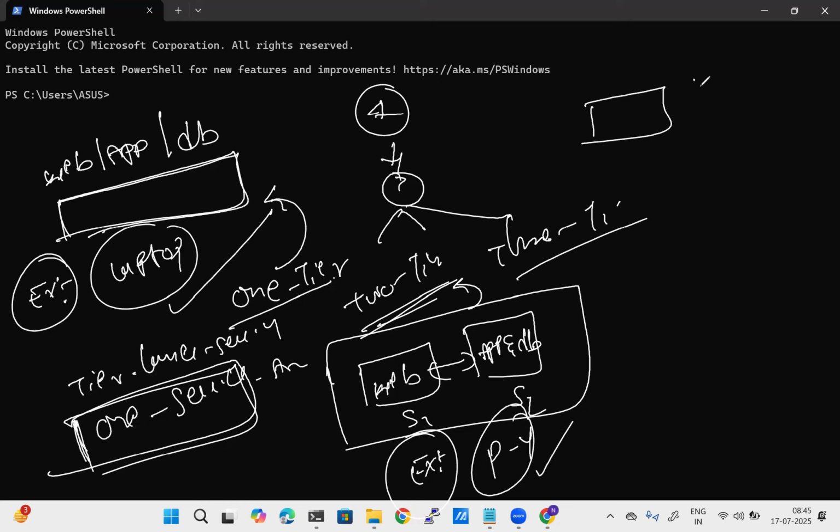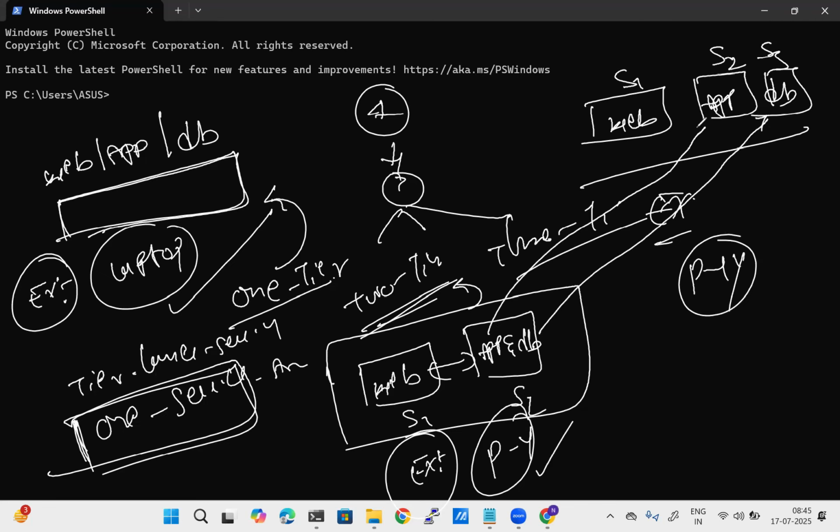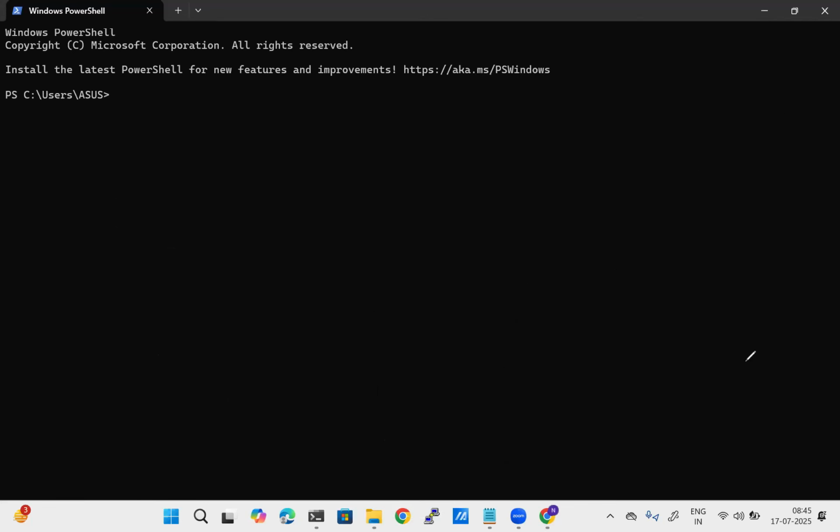In the three-tier architecture, how many servers do we have in total? Three servers. Within the first server, we install the web server, here the app server, here the database server. An example of a three-tier architecture is again phone and YouTube. Here, the way of arranging the app server and the database server was separate.